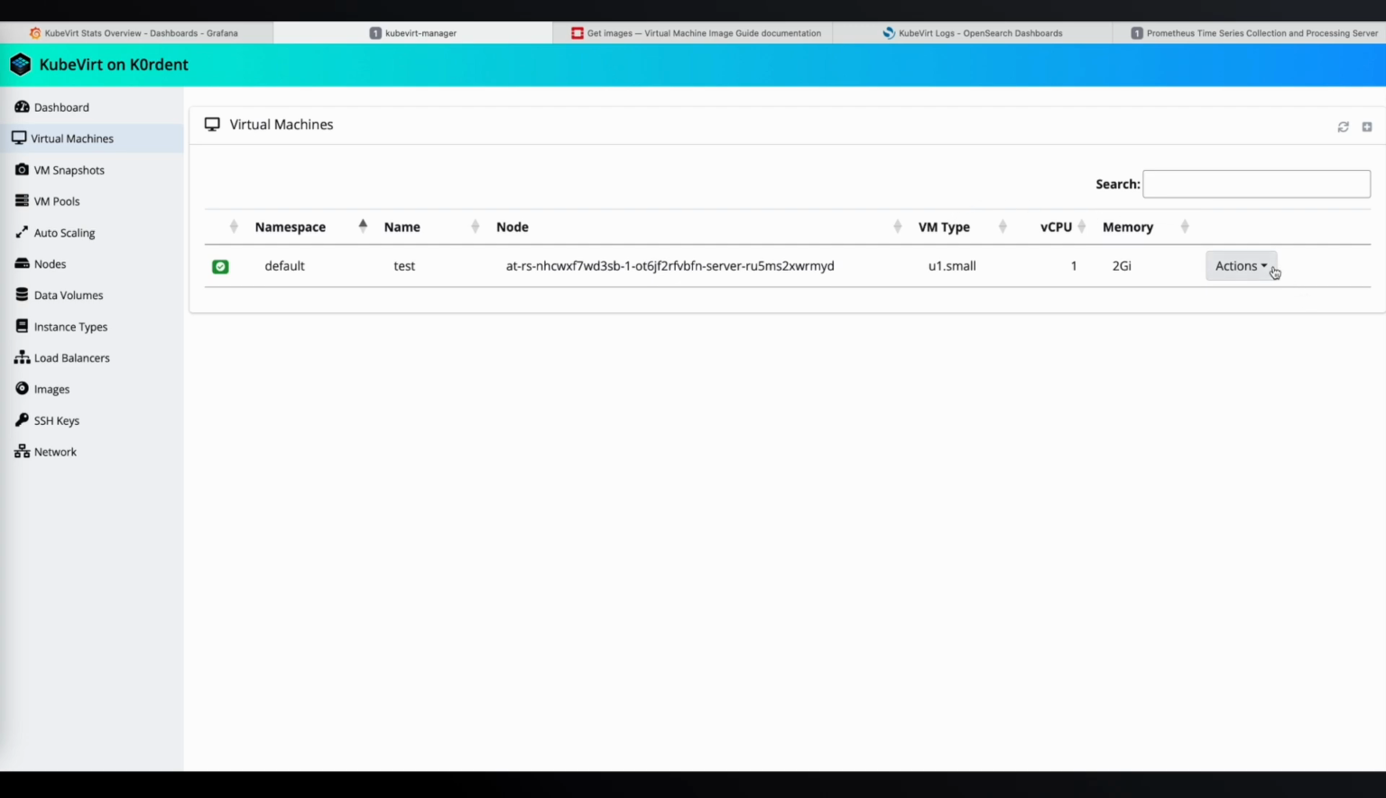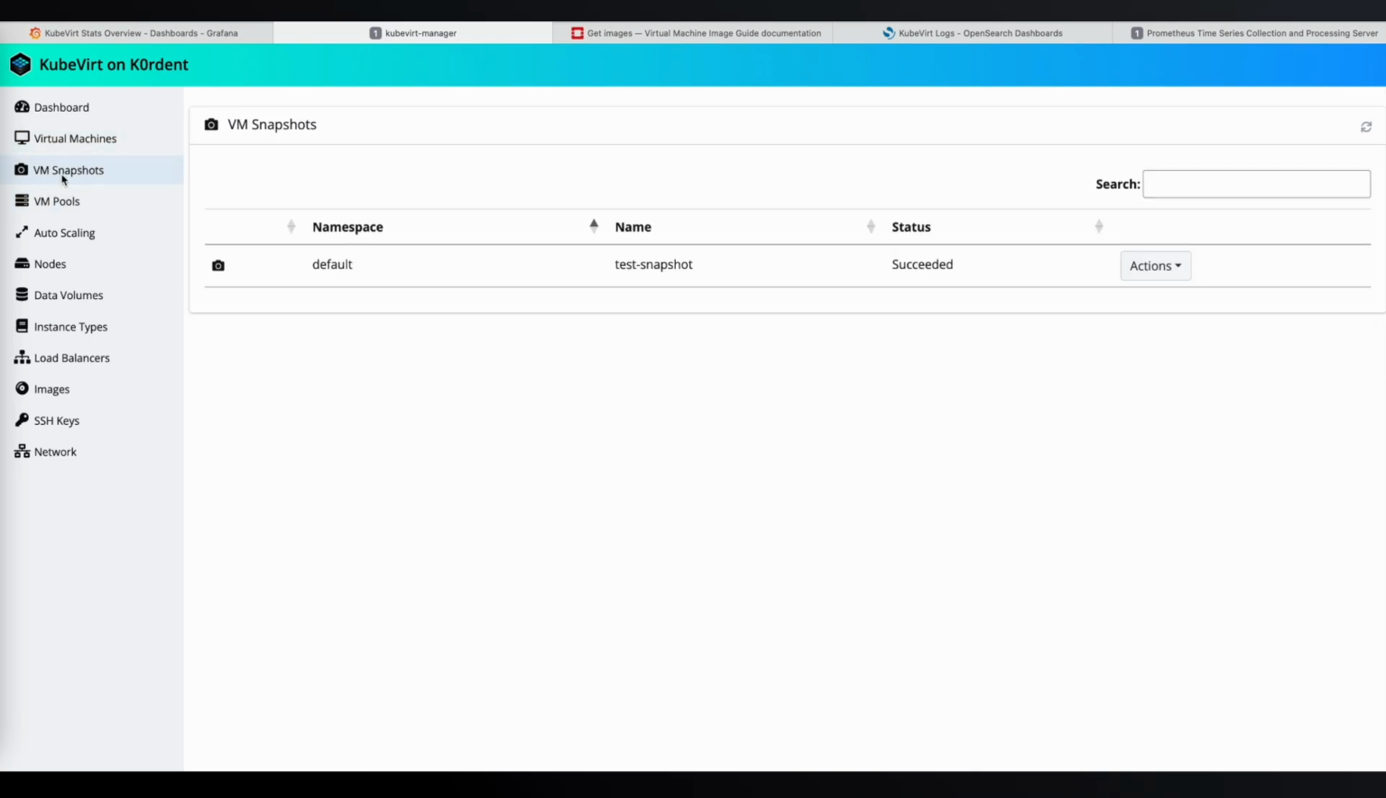k0rdent Virtualization also lets you quickly take VM snapshots. Go to the Actions menu and click the camera icon to create a snapshot. Now you can go to the VM Snapshots page and you will see the snapshot you just created.